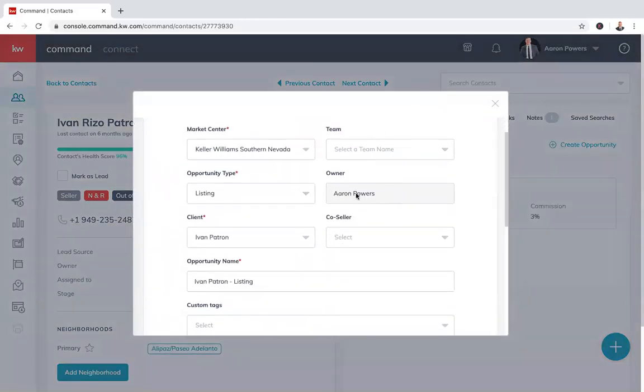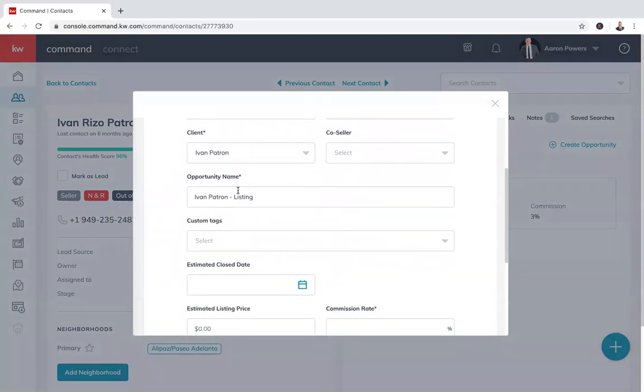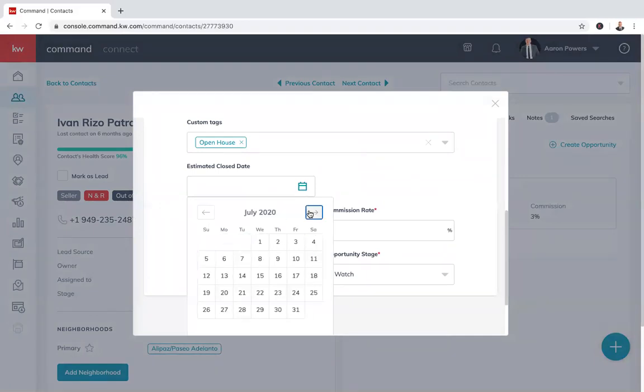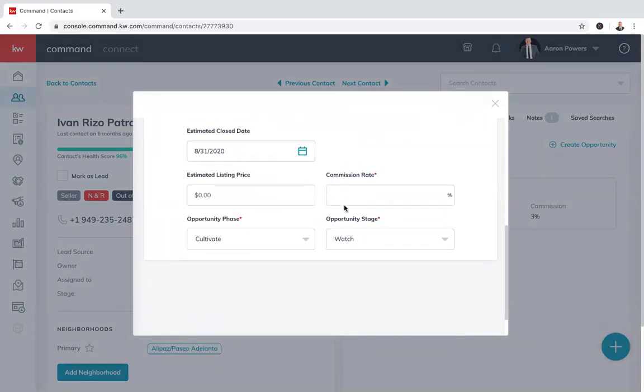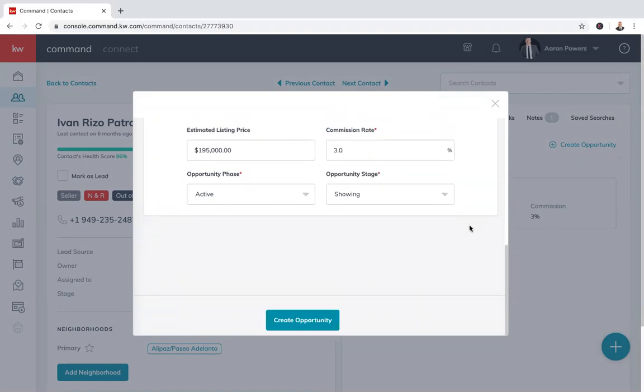It's going to ask me the exact same questions. I'm going to say it's a listing. His name is already filled in because we went to his contact first. Co-seller would be here if they had one. Opportunity name. I'm actually going to change this to land listing because it's a piece of land. Again, custom tags. You can choose open house. Estimated close date on this one. Let's put August. Land takes a little bit longer to sell. 195. 3%. It's inactive. And we are showing. Okay. Great.